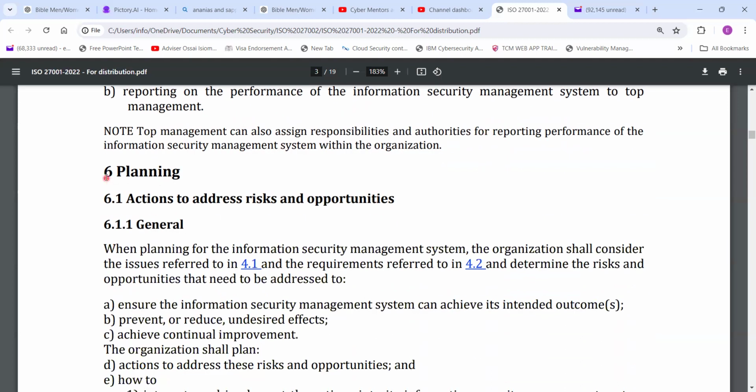So the third clause is planning. Remember, we are using PDCA. So we are still dealing with the P, that is the planning: plan, do, check, act.